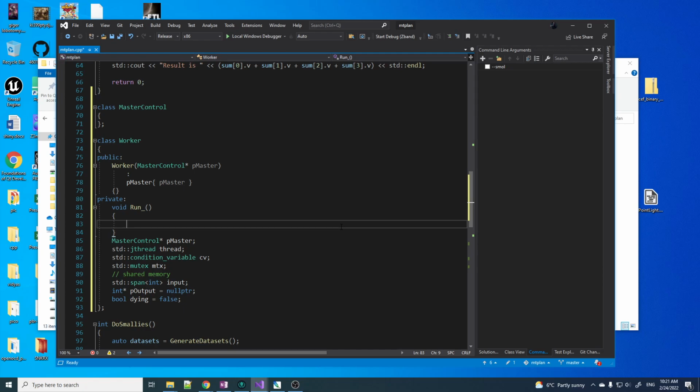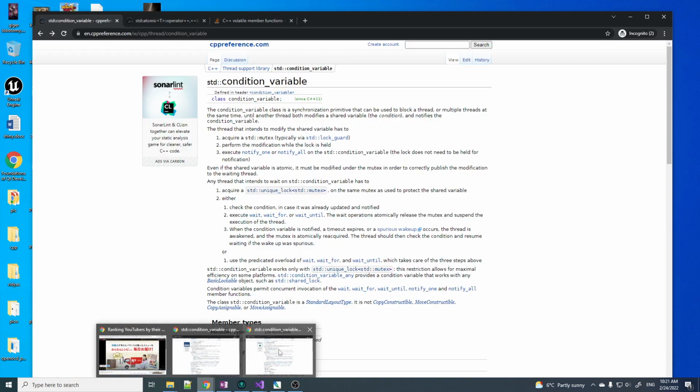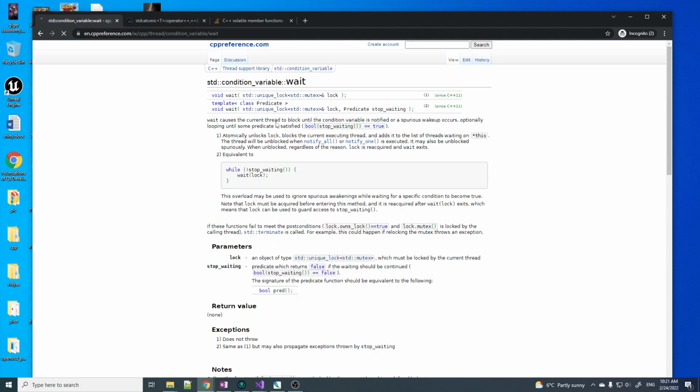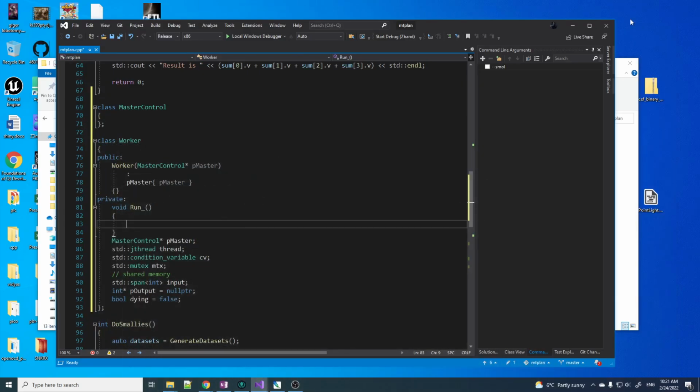Now, how is this going to work? Well, remember, I told you that when you wait on a condition variable, you have to pass it a locked mutex, and then it will unlock that mutex and lock it automatically when you wake up again. So if we look at condition variable, if we look at wait, it takes a mutex, and it also optionally takes a predicate. We'll be using this as well.